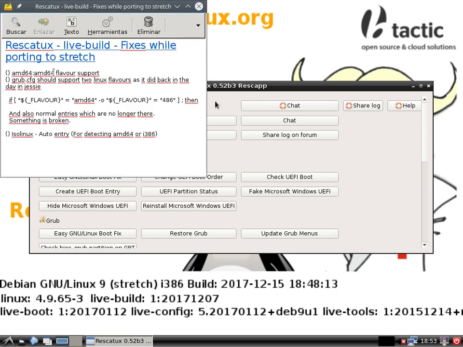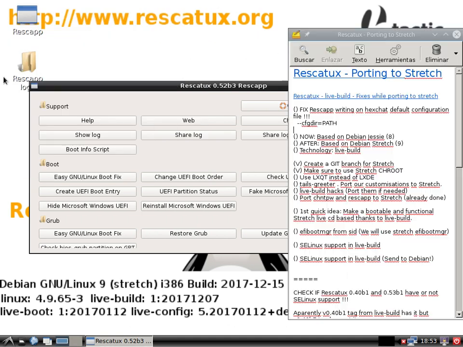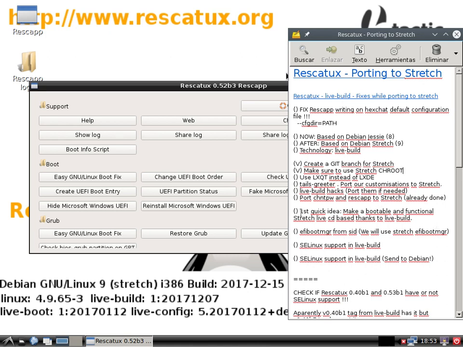So live build issues is this one, which is kind of fixed, sort of fixed, and this is in the works. Not sure if I had implemented this in the past. We have to check this. So that's it. Okay, so in live build, so finally this is building. So based, so first quick idea, make a bootable functional Stretch live CD. Okay, it works.